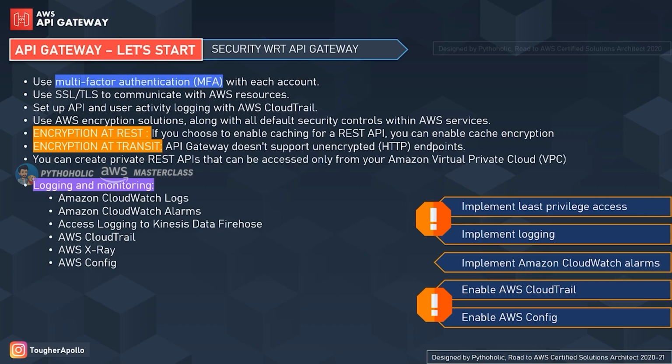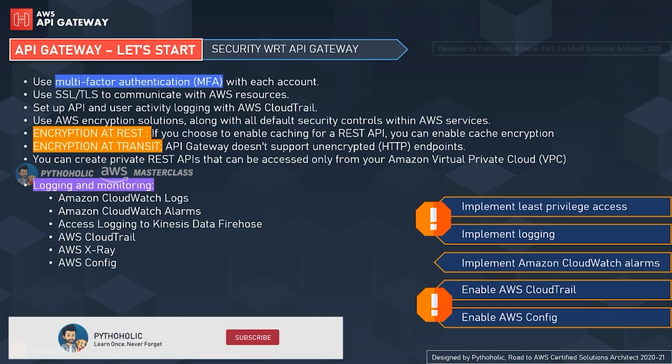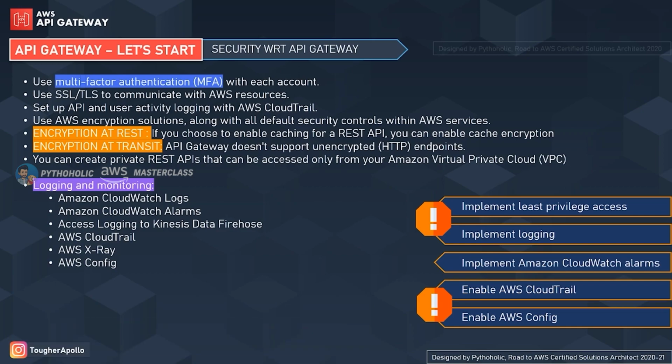The first rule is to implement least privilege access. If you are already aware of IAM, you already know about least privilege access. Give minimum access to the users at the start, and increase their privileges as and when the requirement increases. And implement logging as always, implement Amazon CloudWatch alarms, enable AWS CloudTrail, and always enable AWS Config. So these are the 5 rules of thumb for API Gateways, and these are the rules that you must remember when you are going to create APIs using API Gateways.